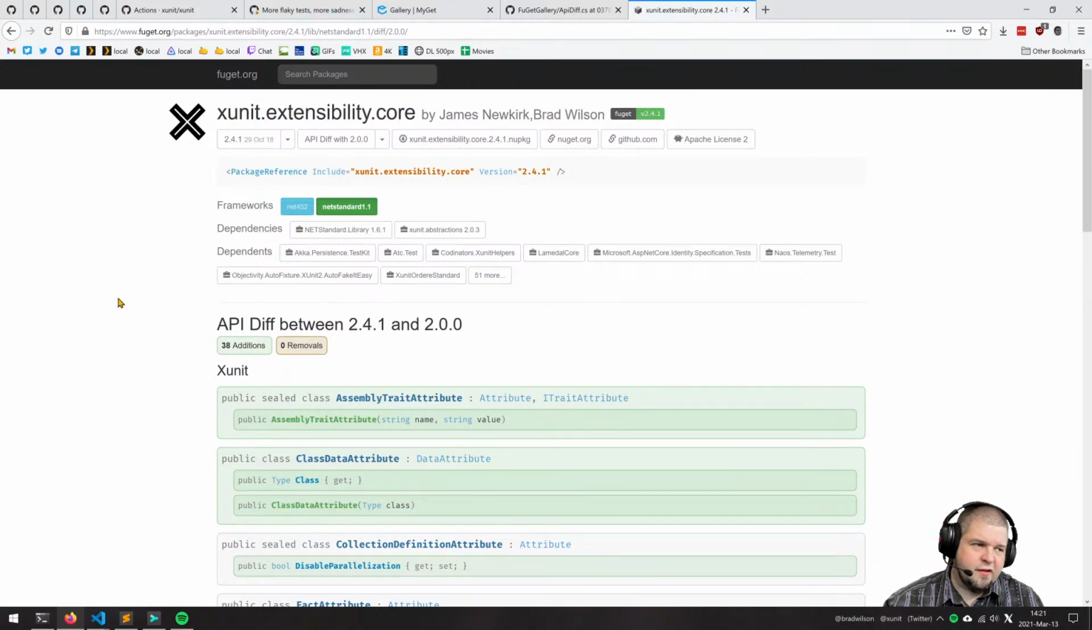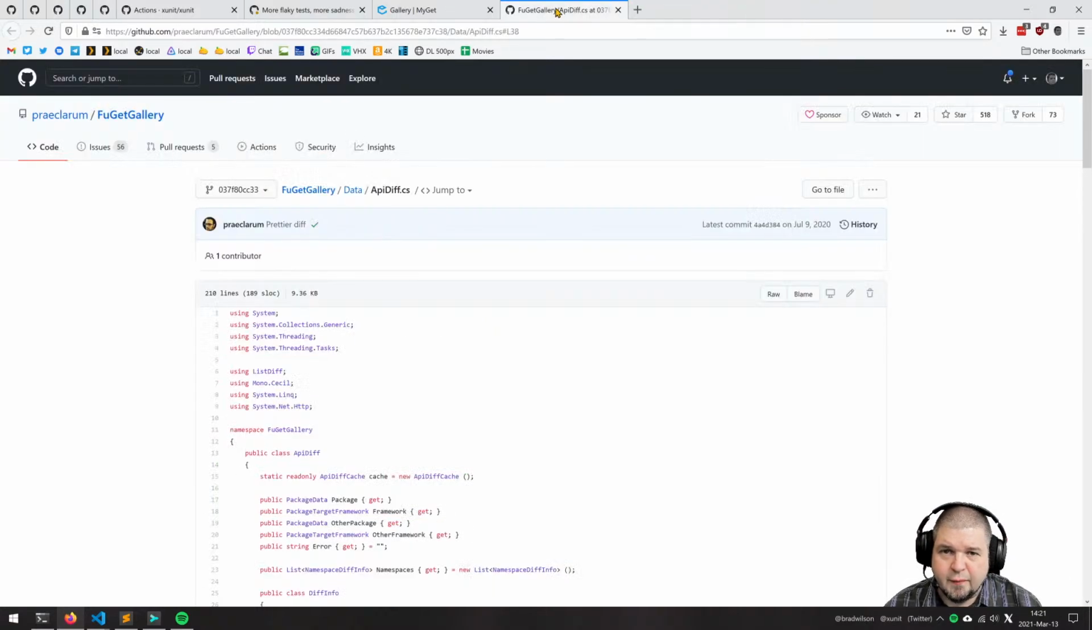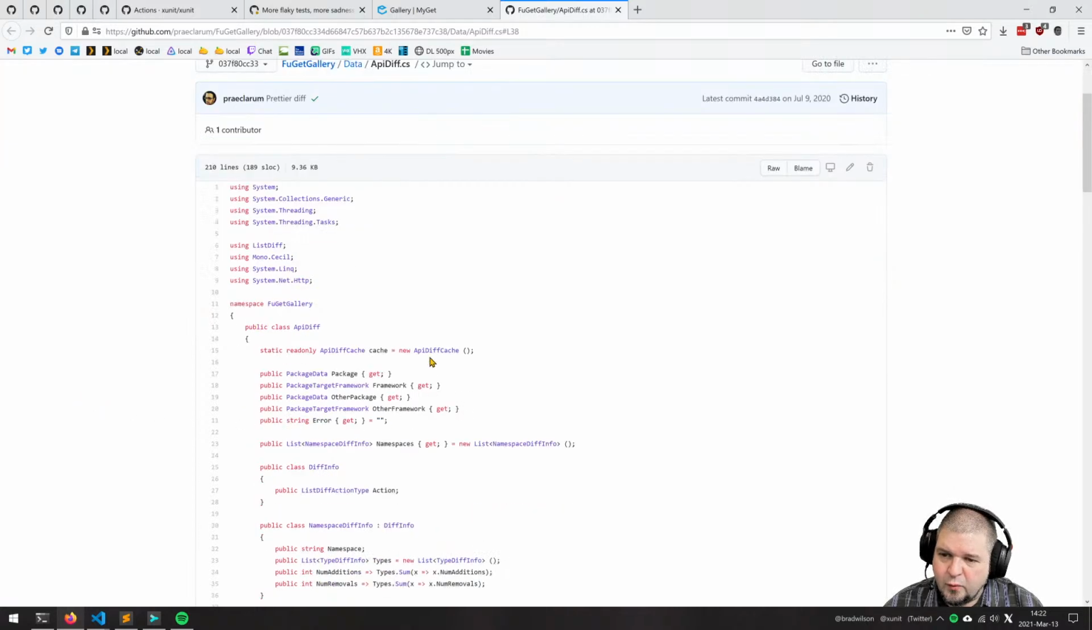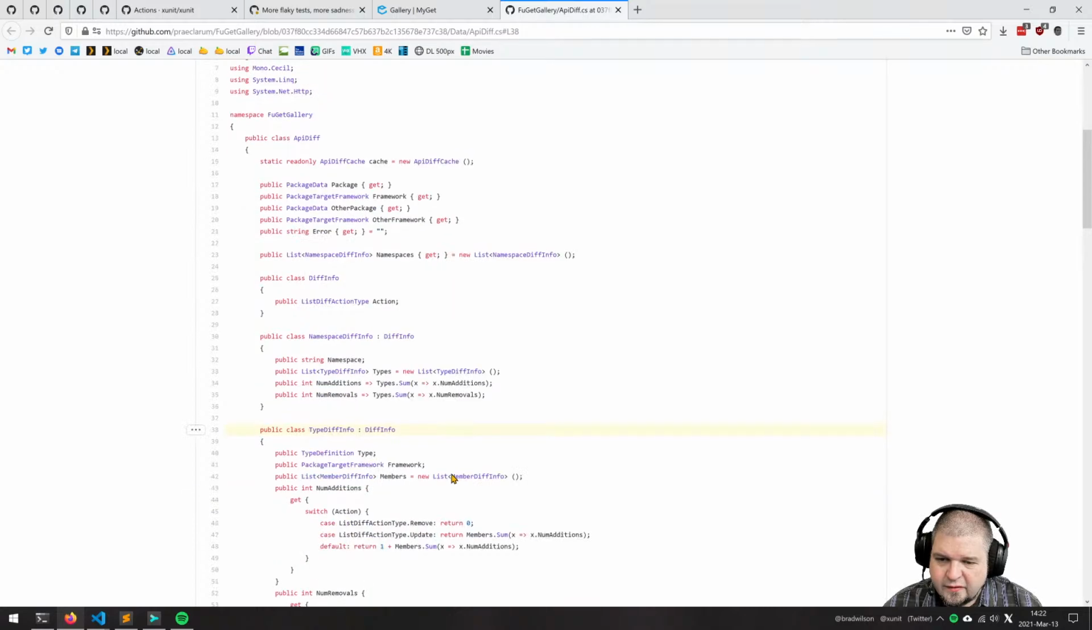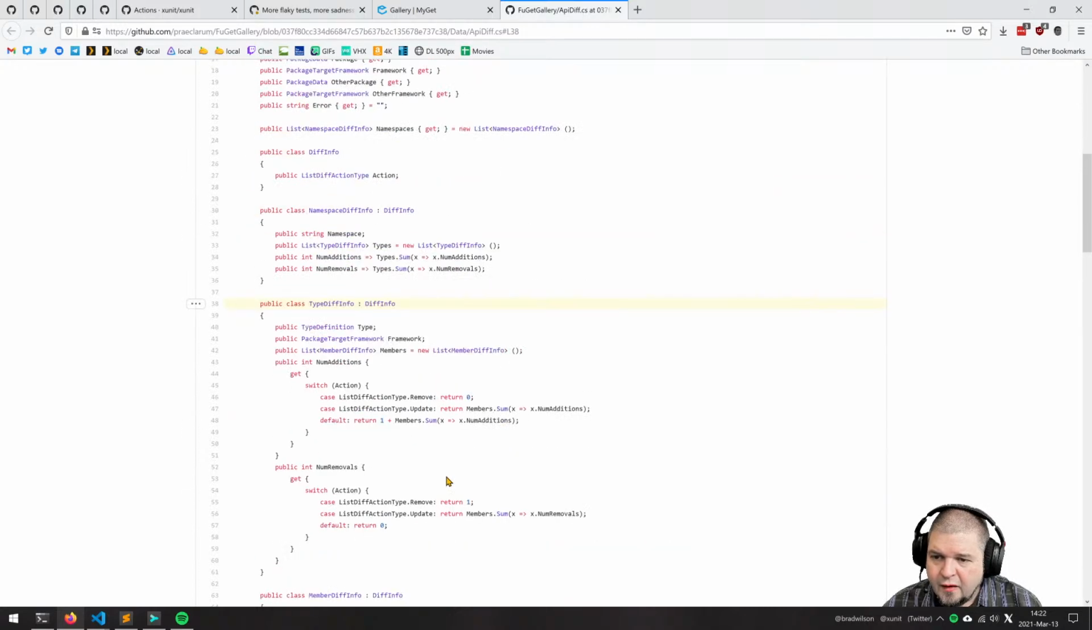I need this functionality, but I need it not here. I don't want to wait till I publish it to NuGet. That's too late. But also I need to combine two packages on one side and compare it against a package with a different name on the other side, none of which any of this stuff does anymore. But I asked about it, and this is apparently where the API diff gets its stuff from.